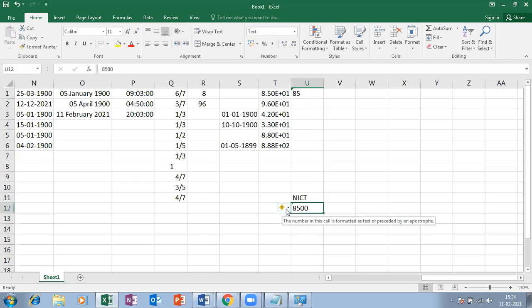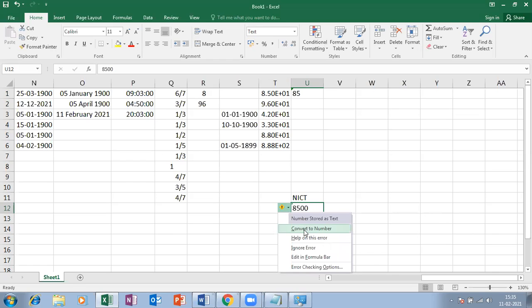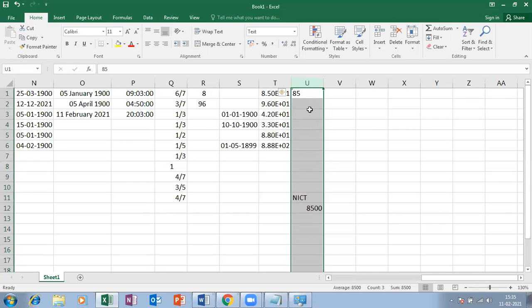What is the error? The number in this cell is formatted as text or preceded by an apostrophe. Okay, then click on this particular arrow mark, then just click convert to number. So the number has been converted from text. So now this has been converted as a number, a general format. Why? Because the entire column is formatted as text. Whatever I enter there, it will be converted as text only.